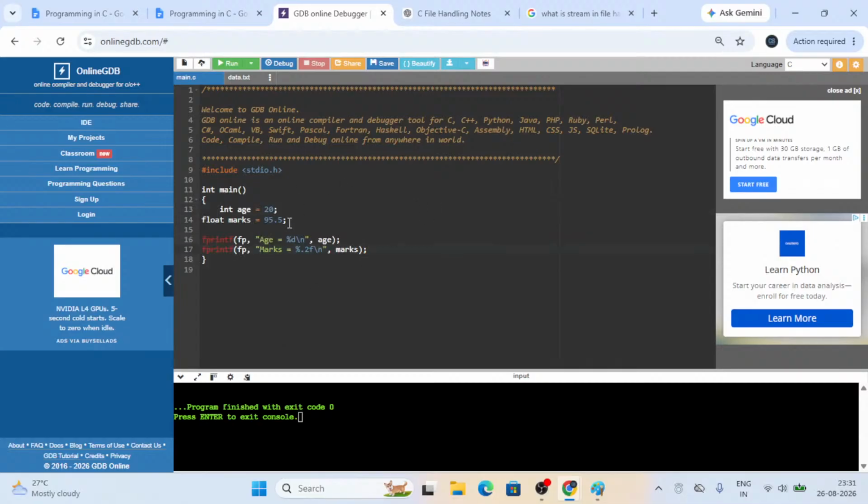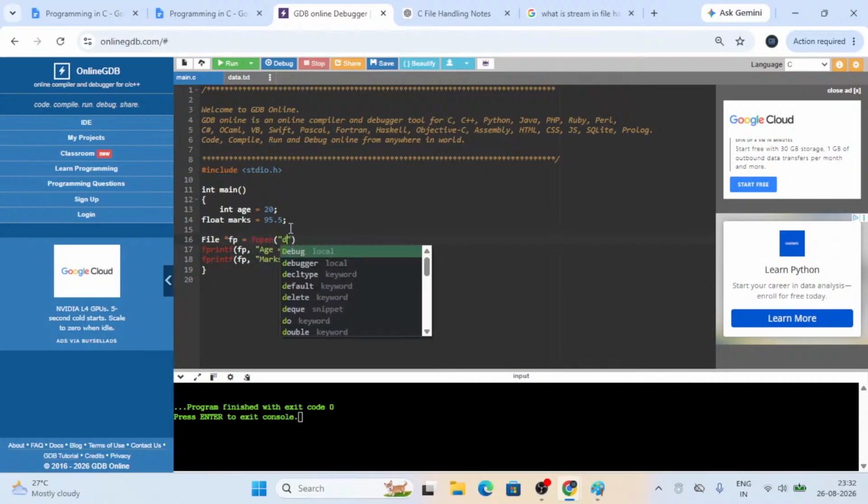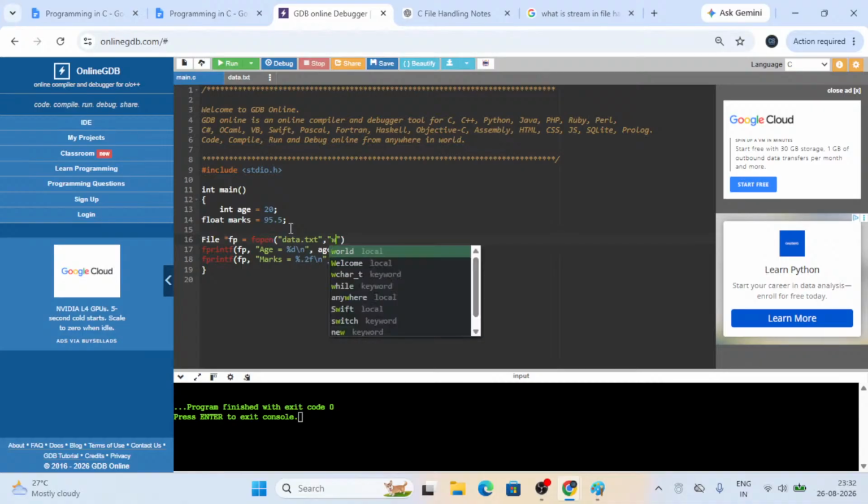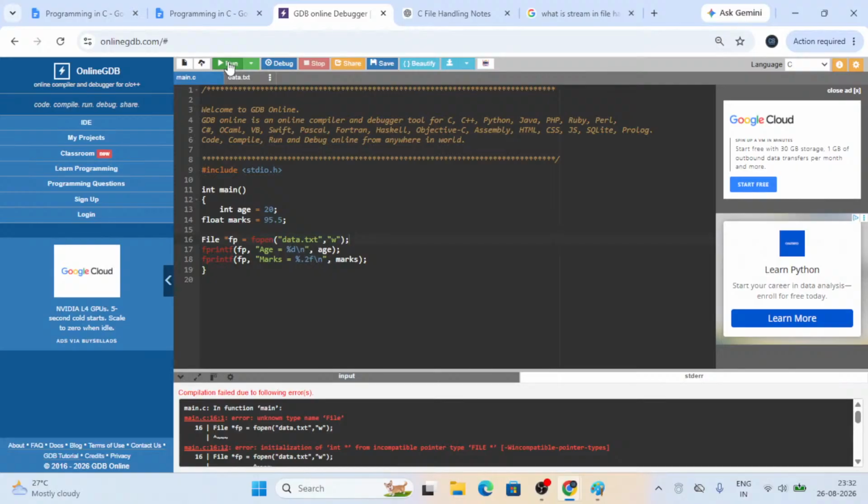Okay, so let's open the file. FILE star is equal to fopen data.txt. Let's put it right now. It will open anyway.